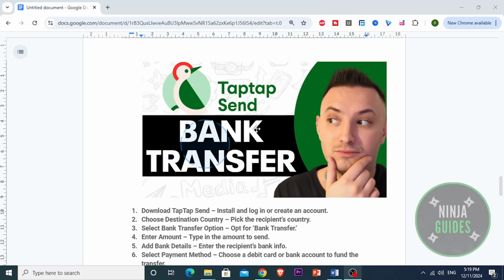Today I'll show you how to transfer money directly to a bank account using Taptap Send. If you're new to this app, Taptap Send is an easy, affordable way to send money internationally. Anyways, let's go through the steps together.